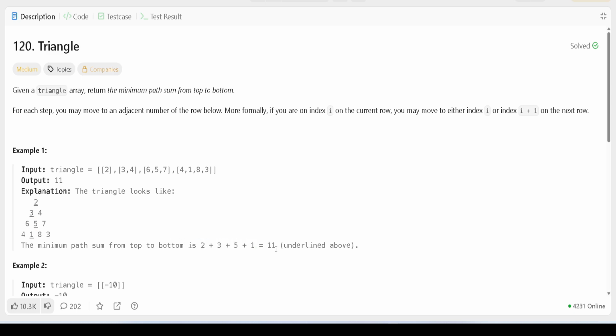The question is saying that for each step you may move to an adjacent number in the row below. More formally, if you are on index I in the current row, you may move to either I or I plus 1 on the next row. This is a very easy problem, but you should already understand how recursion works. If you know recursion, meaning DFS, then this is a very easy problem. We'll understand how to implement it.